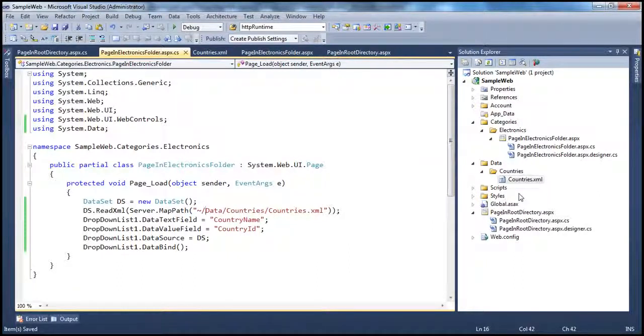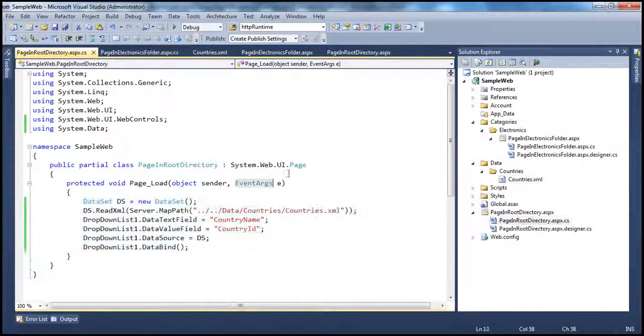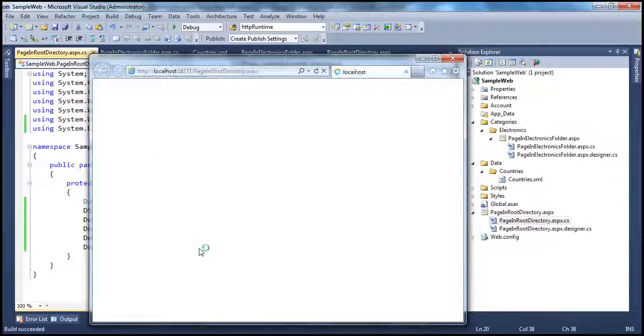No matter how deep you are in the folder level in relation to the root directory of the web application project, once you use the tilde character, that will automatically be resolved to the root directory of the web application project. So now if I copy paste this code in any page in my web application project, it's just going to work fine as long as you have this countries.xml within this path. So if I copy paste this code here, it's going to work without any issues. I run this now, it's going to work exactly the same as the page in electronics folder.aspx. Okay, so we can see the list of countries there.